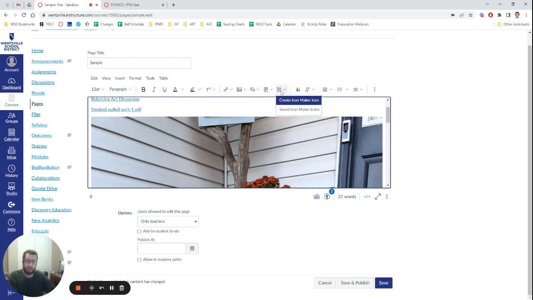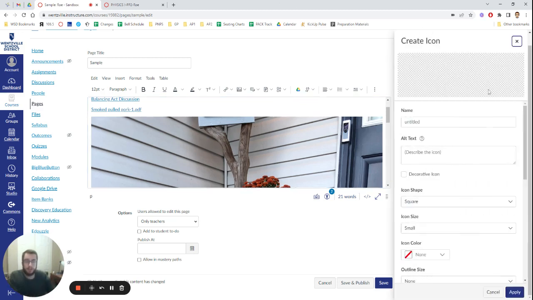Then there's this icon maker. So if you want to make icons, you can do that. Maybe you're the kind of person who likes to have different images or pictures to represent each individual thing.